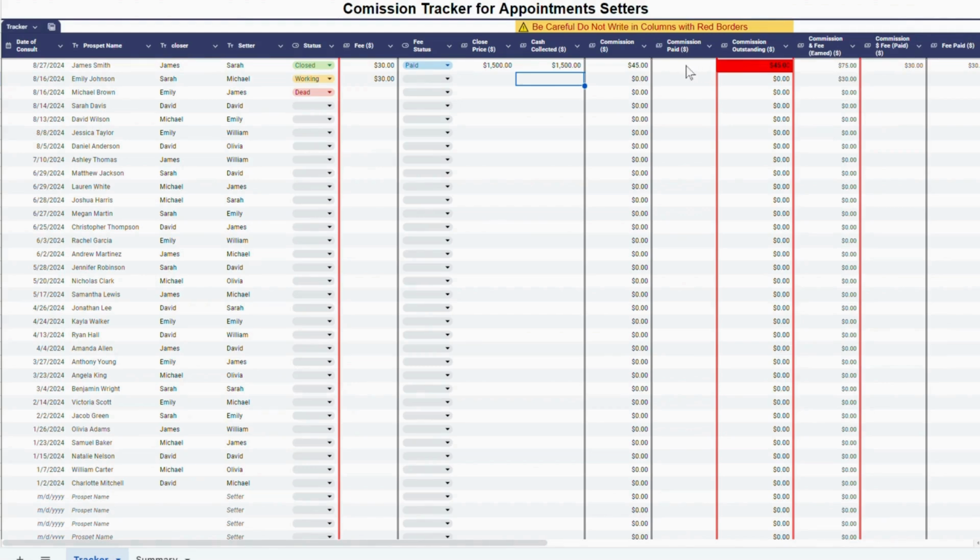Now the commission outstanding is showing red. This is because we haven't paid anything to the appointment setter. If we pay $45, you will see that this will disappear, and the other columns will also calculate the related sums as described. So this is the completion of one entry.